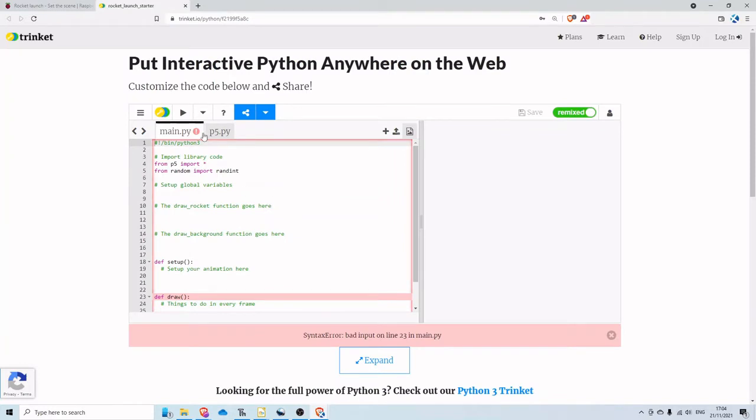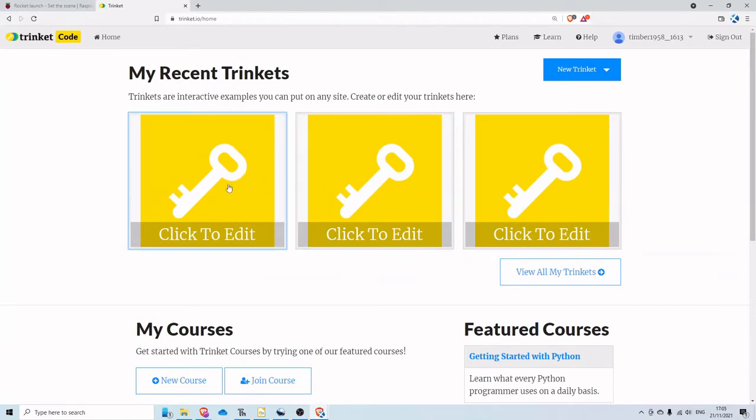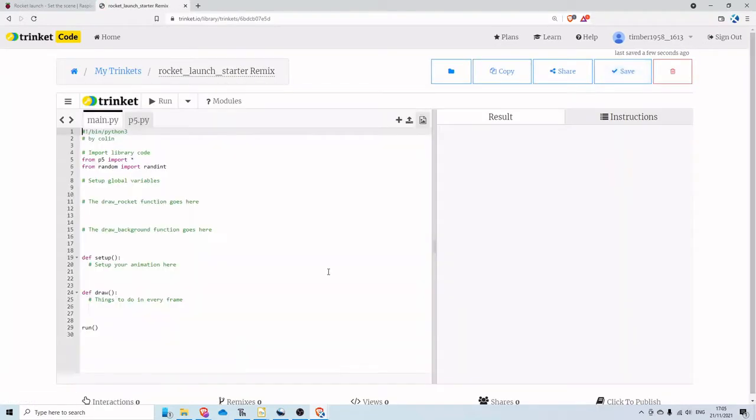Just to prove I got it in my stuff, I'm just going to add in here by Colin. I'm going to press save. Then I'm going to look at my login stuff. This will be the last one I just did. And that's the one I've just created by Colin. I can rename it here if I want to, but I'm just going to leave it like that.